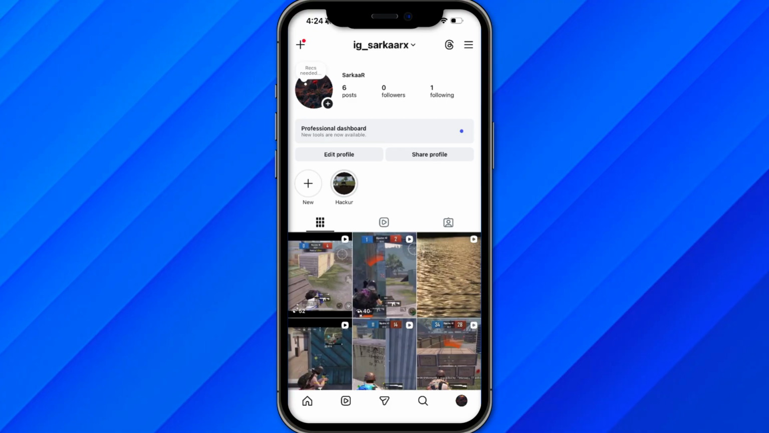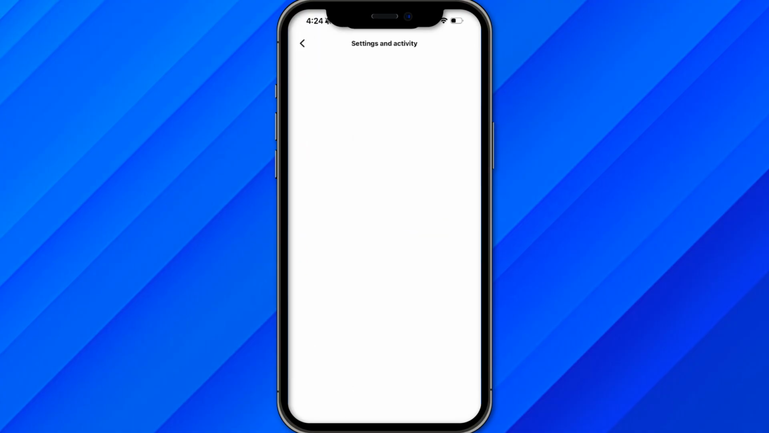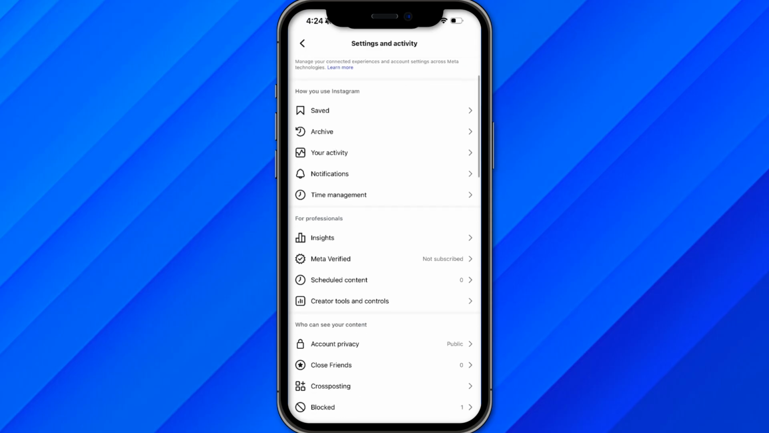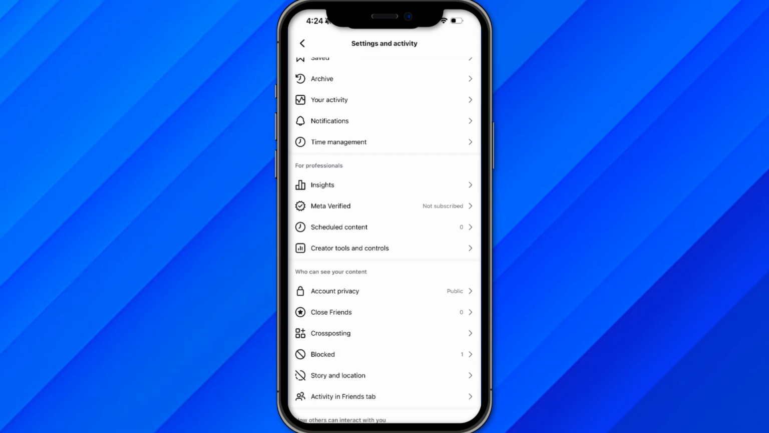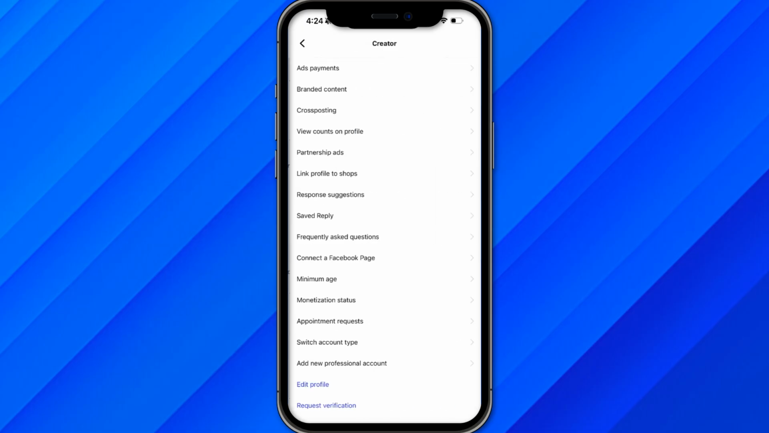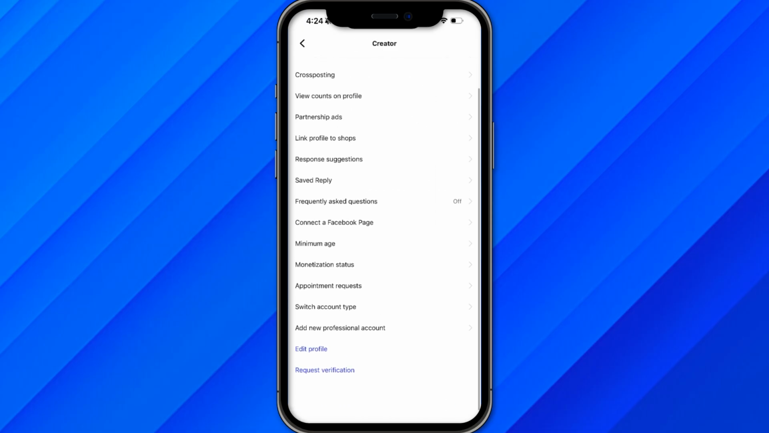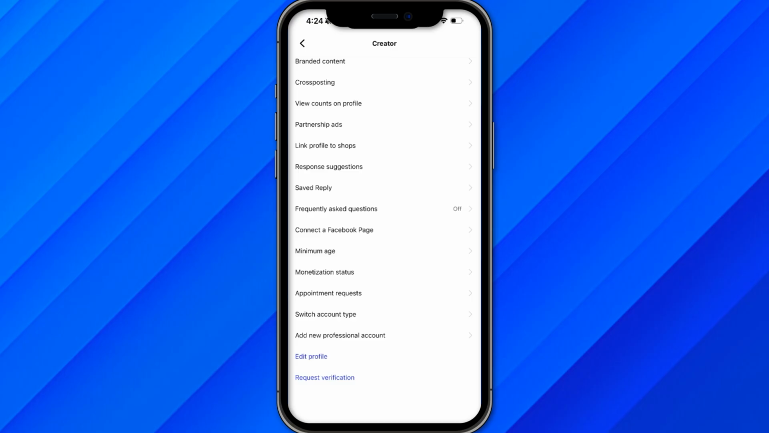So first of all, open the Instagram application and just go to your profile section, click on these three lines. And once you click on these three lines, you just need to scroll down and you will see this option called creator tools or controls. So if I click on it, you just need to scroll down. And as you can see, the second last option is switch account type.